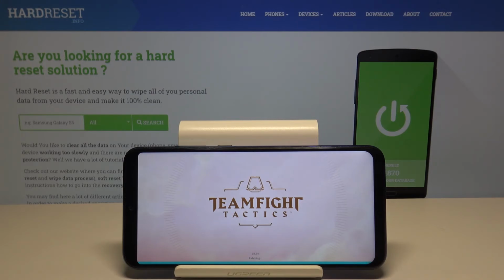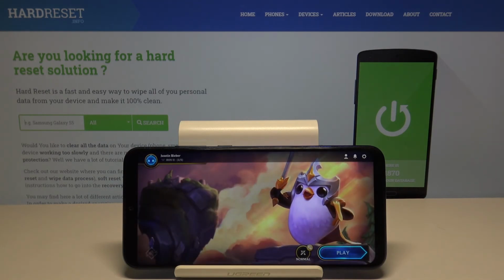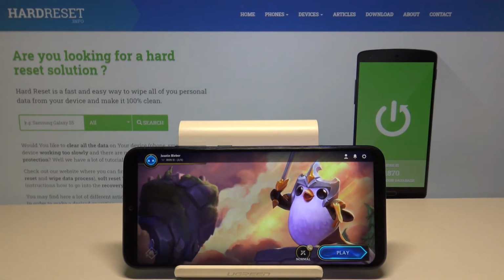Okay, so we are almost 100%. And now we are in the game.